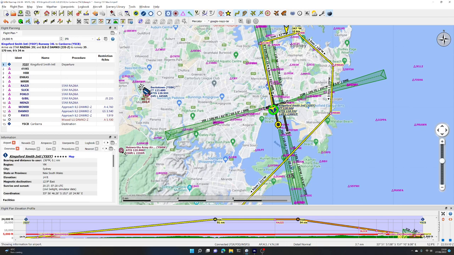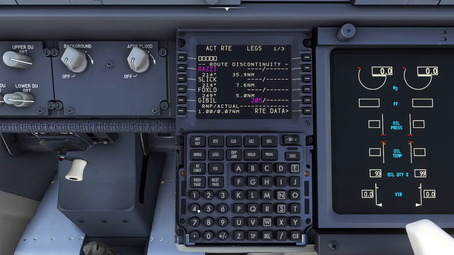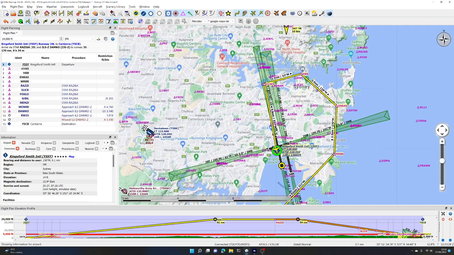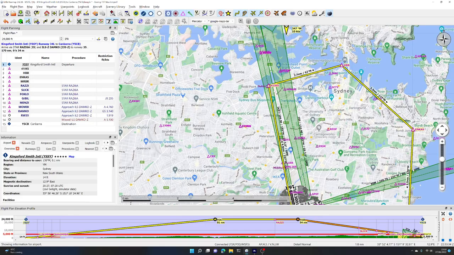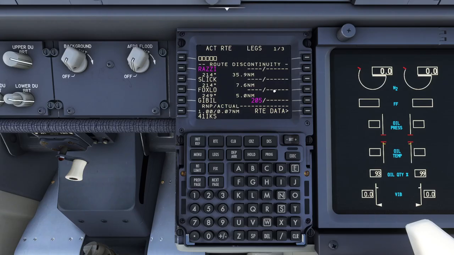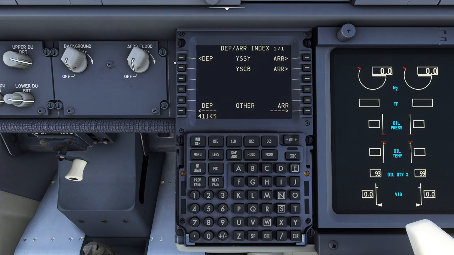So 41 India Kilo Sierra is our first waypoint. 41 India Kilo Sierra. And we insert that as our first waypoint. Oh, it's not in the database. So we just check that. 41 IKS, that's interesting. Why is that not in its database? I wonder if it is having a complaint because it doesn't have a standard instrument departure.